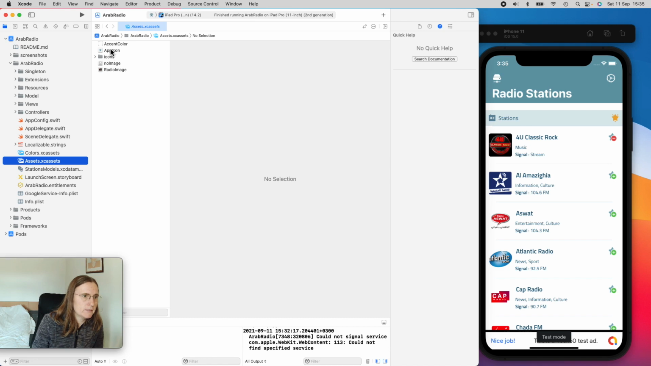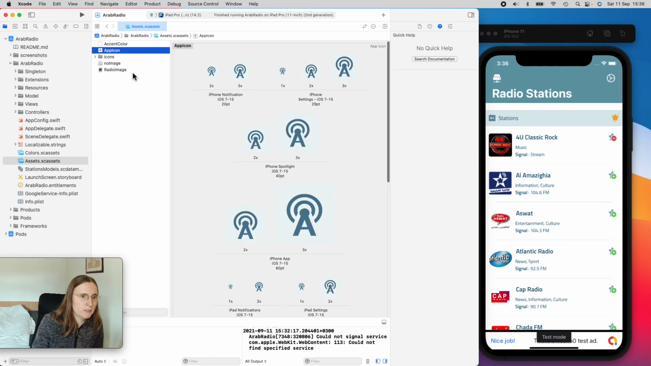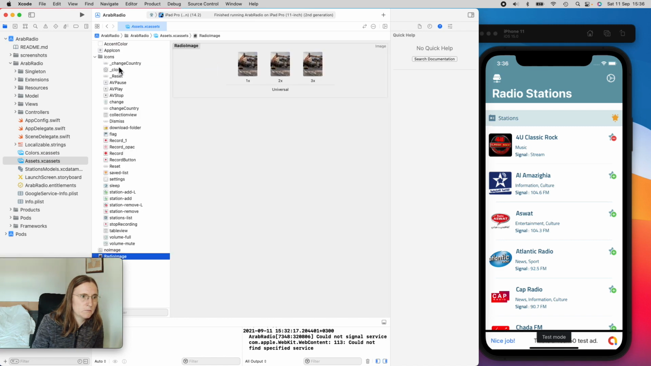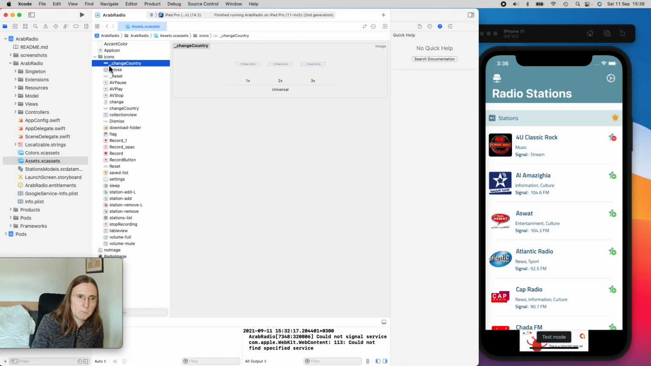Then the assets: you didn't put an accent color. That you definitely should do. The app icon, the radio images, the icons. I'm not really sure why you have an icon for reset and dismiss. The other ones are quite... It's very good that you have custom icons for this.